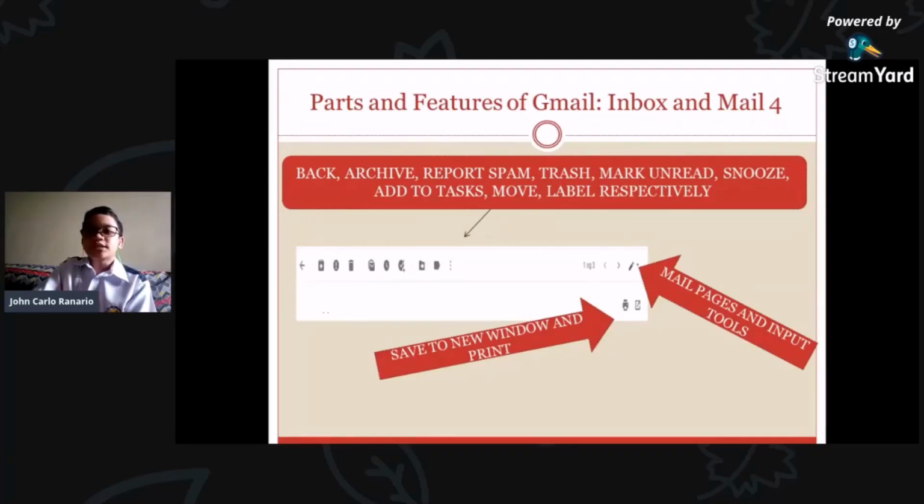That message will be reported as spam and labeled as spam. The fourth one is trash. It will move the mail to the trash bin. Mark unread, snooze, add to task, move, and label respectively. So, the other one is the mail pages and input tools. Like I said before, input tools help you type in your desired language. So, save to new window and print. Next slide, please.